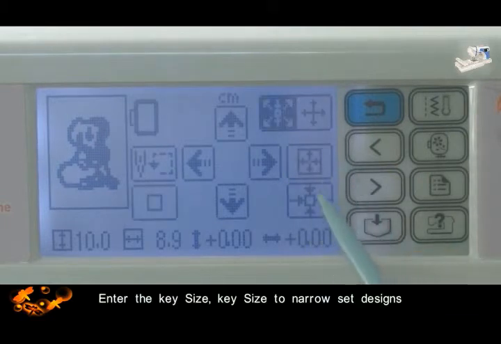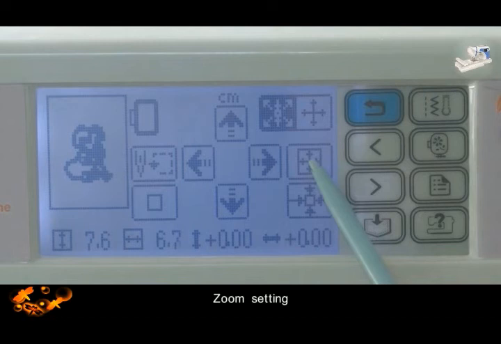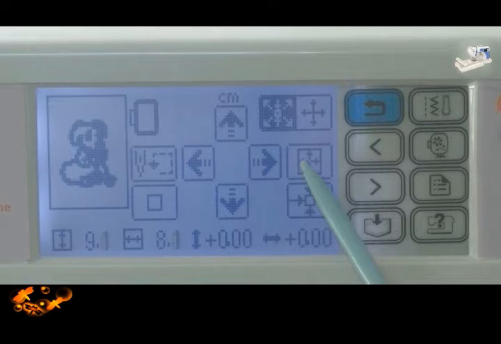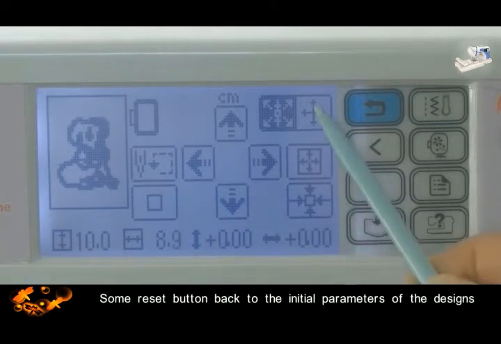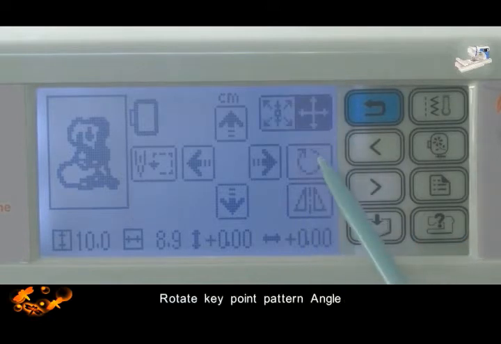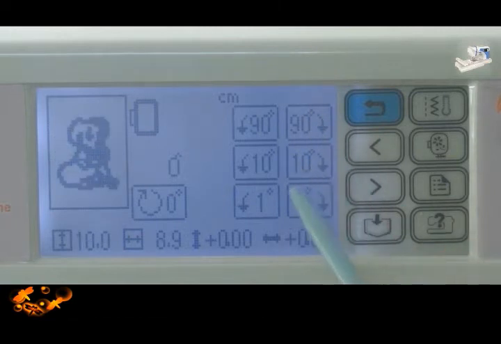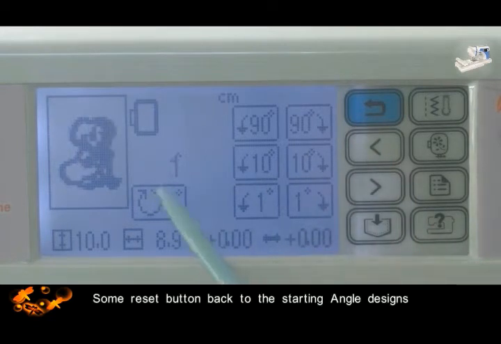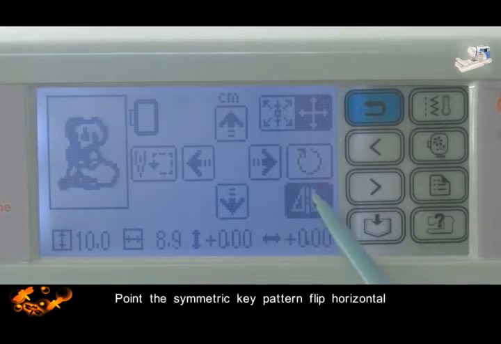Enter the size key to reduce or enlarge the design. Zoom setting. Tap the reset button to go back to the initial parameters of the design. Tap the rotate key to set the pattern angle. Tap the reset button to go back to the starting angle of the design. Tap the symmetric key to flip the pattern horizontally.